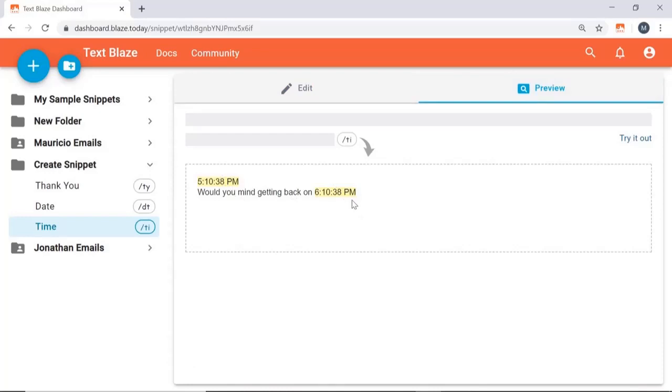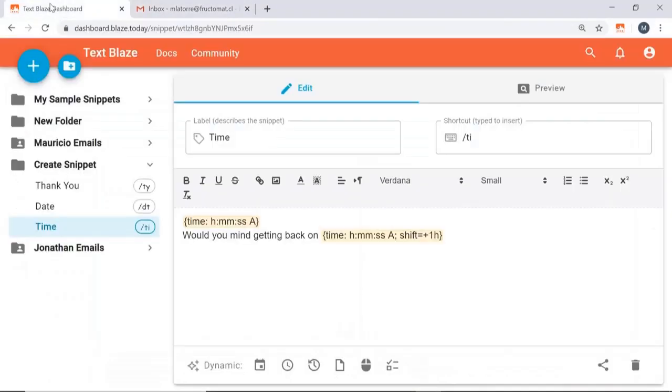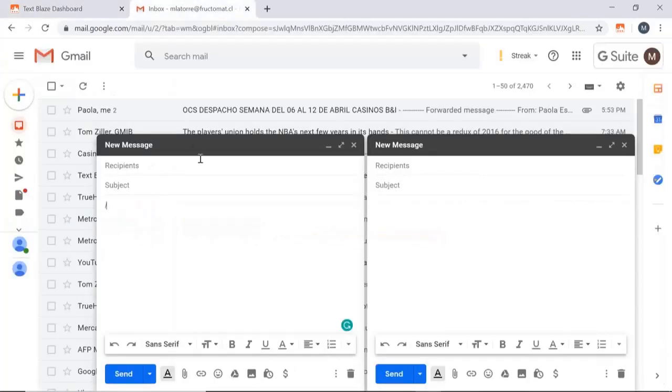Alright, let's test this out in real time and see how it works. So here we are in Gmail right now. We're going to try these 2 new snippets out we just created. But remember, you can do this anywhere else on the web. So we're just going to go ahead and look at the DT TI. We're going to write D for date, and now we have the date.